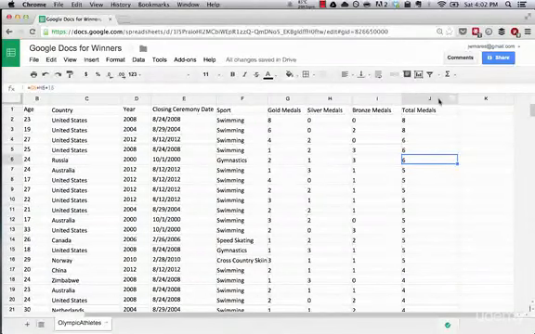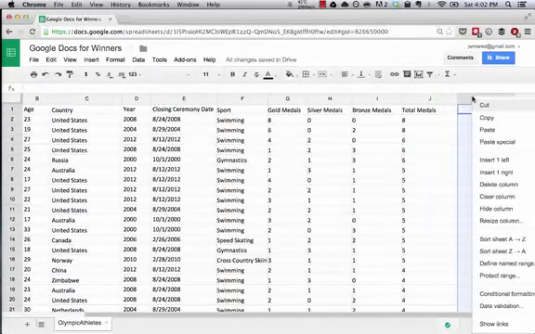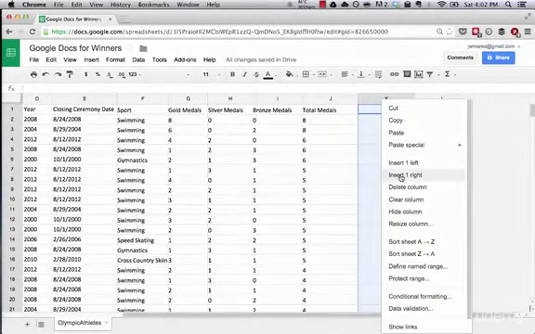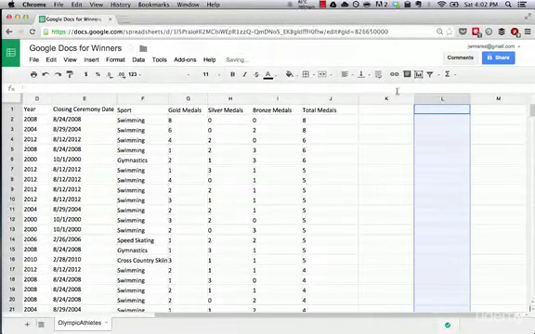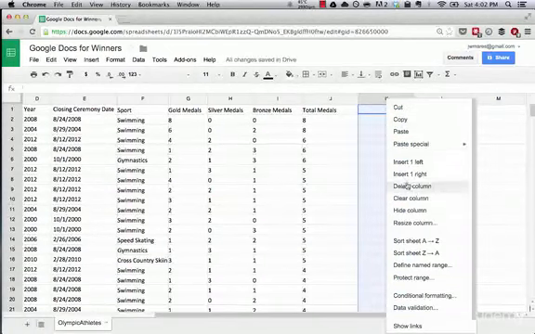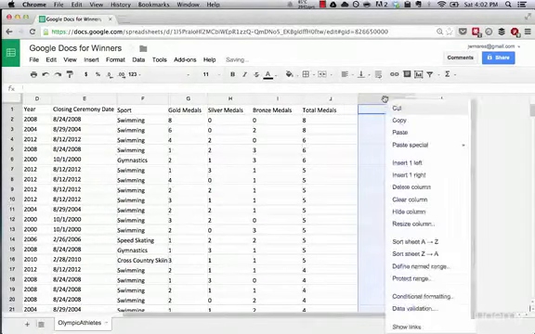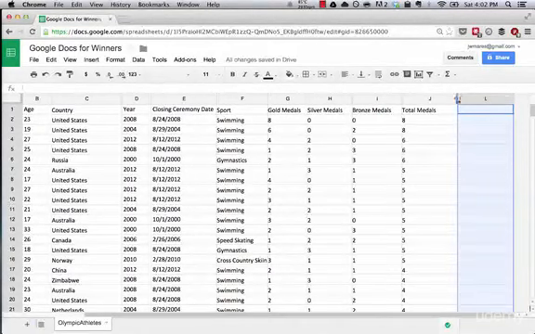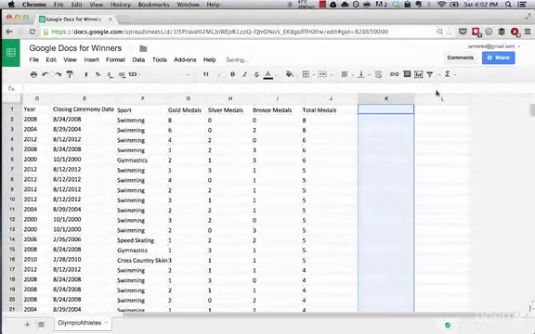Now, really quickly, another easy thing to do is if you wanted to insert a column, you simply need to right click and say insert 1 column to the left. As you can see, we created a new column. Insert 1 to the right. We can delete columns. We can hide columns. Now you can see we've hidden it because there's a little arrow here. If you click on one of these arrows, boom, the column is back.